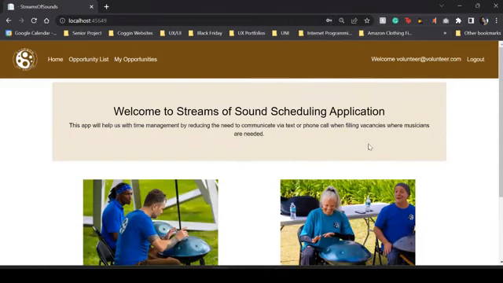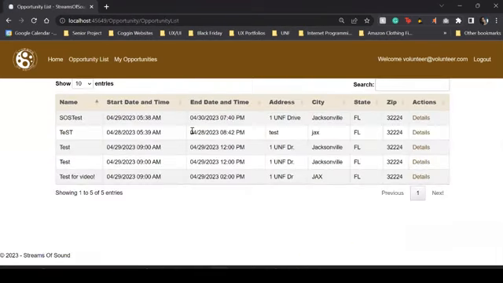Once you're logged in, you are displayed the welcome screen, and then you've got welcome volunteer at volunteer.com, and you can also log out. You've also got options to view an opportunity list and my opportunities. We'll go to the opportunity list. So this shows the opportunities that you've got.